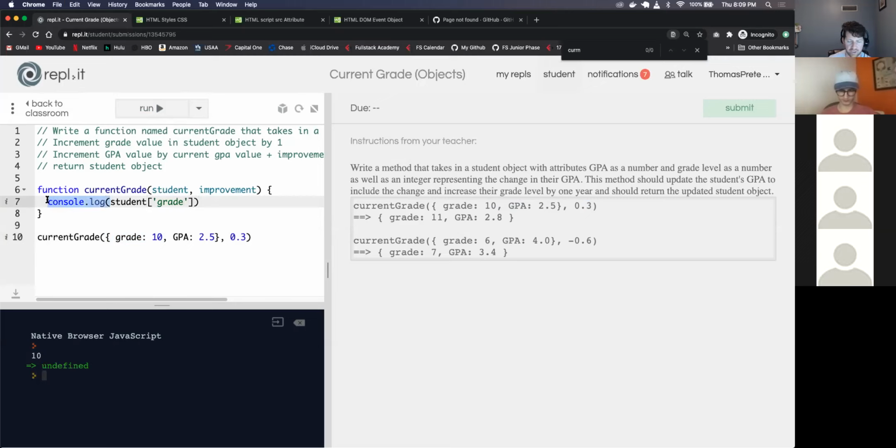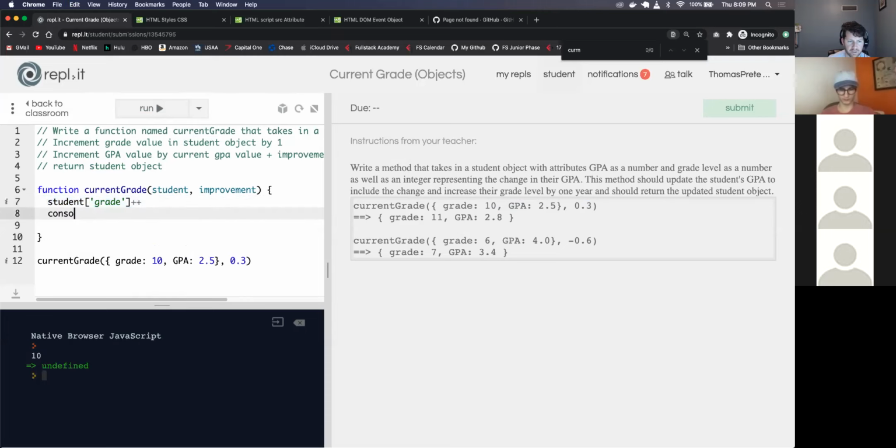So now I can actually just increment grade 10 by 1 by doing plus plus equal. Does that work? Let's check that out. If I do console log grade and run that, I can see I'm getting 11. So I've got that to work because it reassigned. That's what I'm doing right here. I'm incrementing the grade value by 1.